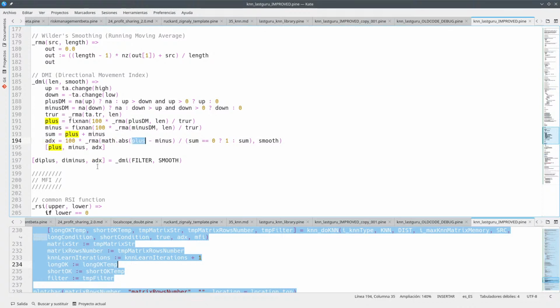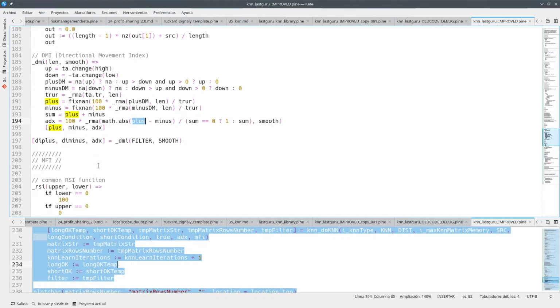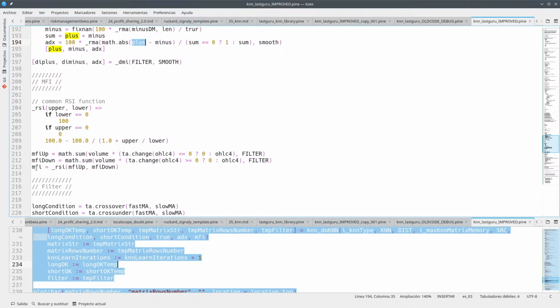That's it. And you also have MFI, which is using an RSI here. Yeah, so you apply the RSI. Okay, so this is not an RSI. You apply the RSI to FMI and FM down, which is using the volume and the change on the price. I mean, this is another way of calling the price.